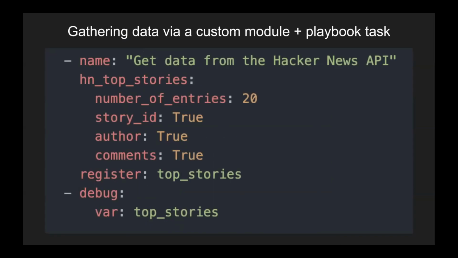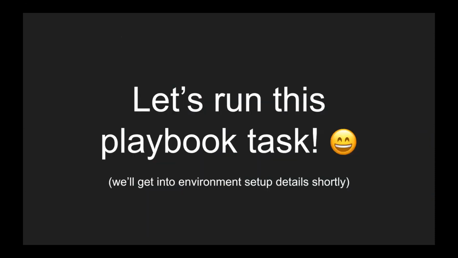Okay, and then here's what the playbook task looks like. HN top stories is the name of the module. I'm going to get 20 stories. I want to see all of the things, story ID, author, comments, and then register to top stories and print it out. So, okay, I'm going to get into how to run all this stuff and set up your environment, but I'm not going to do that right now. I'm going to just show you what this looks like.